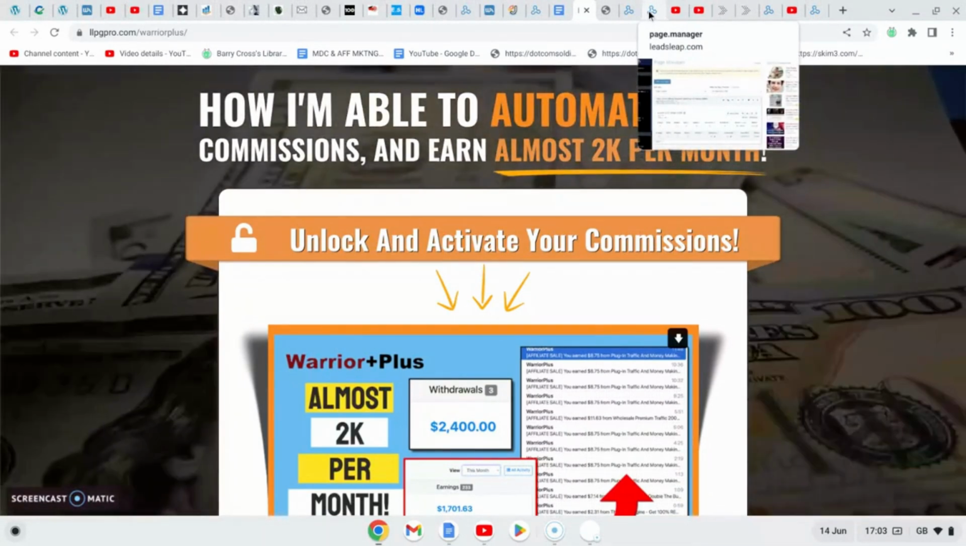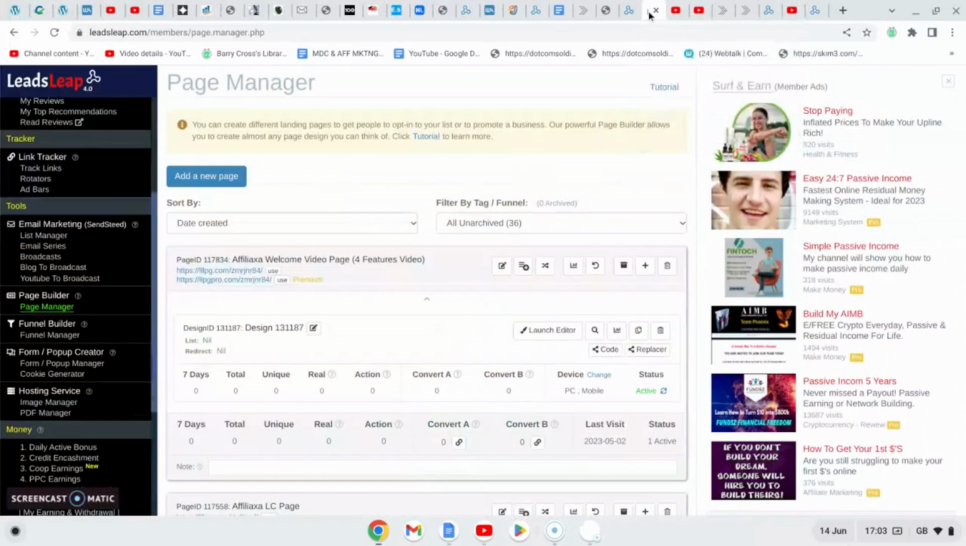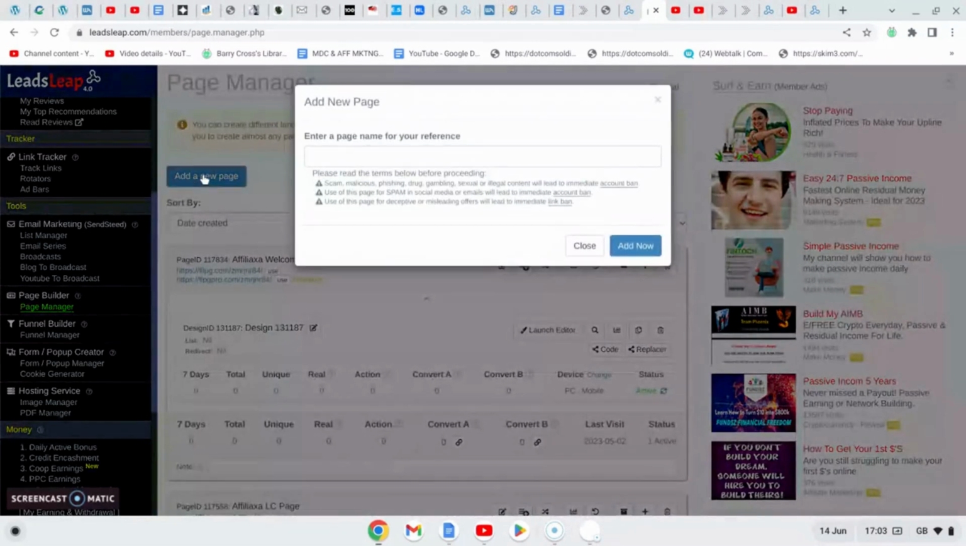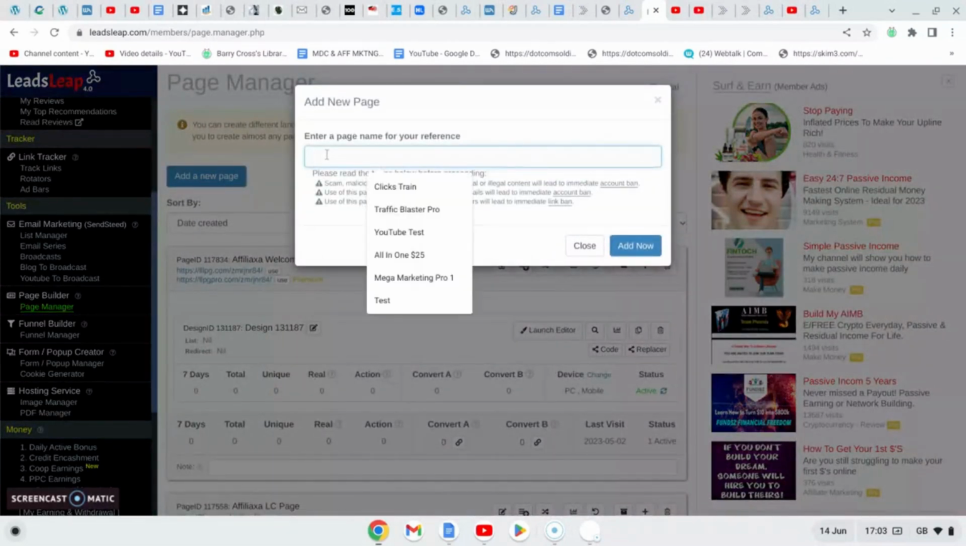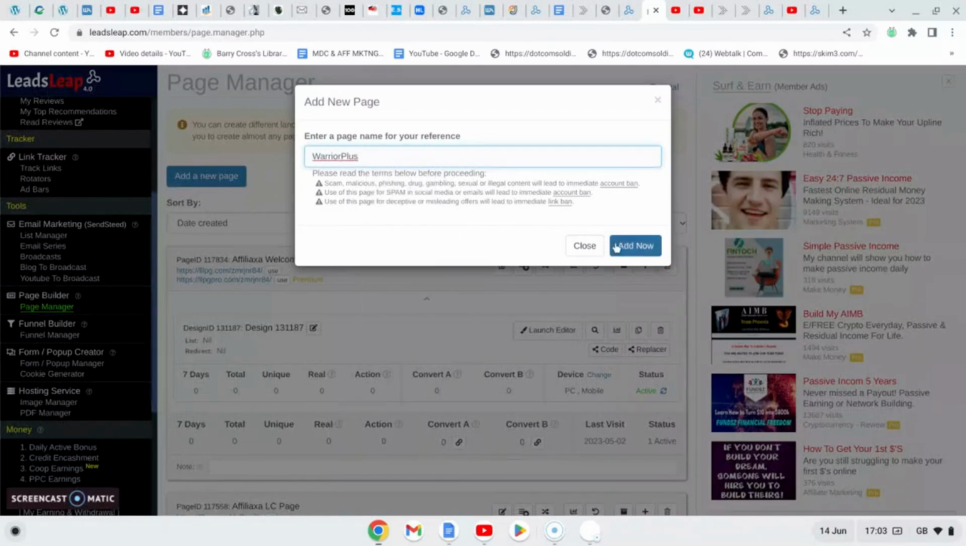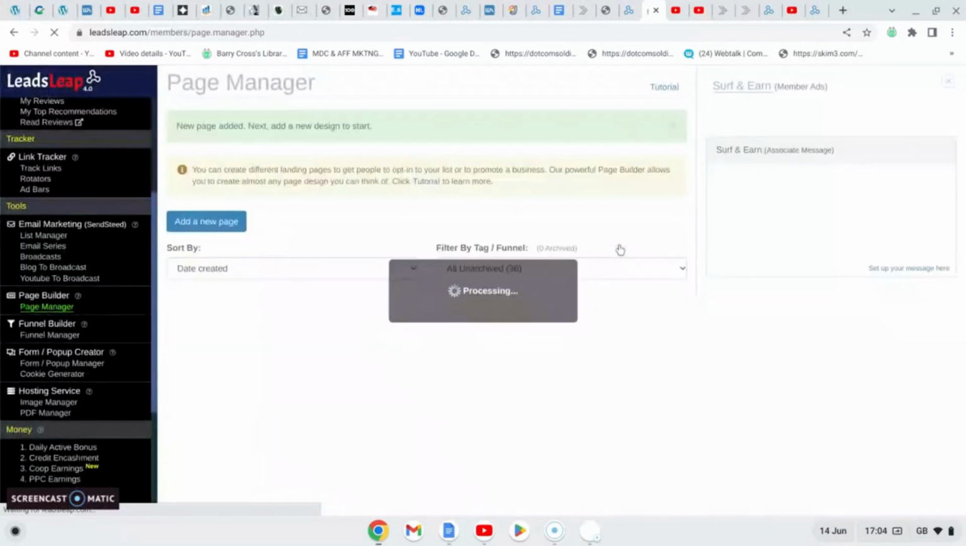So when you go into Leads Leap, into your members area, then you go under page manager on the left hand side here, and we're going to go into add a new page. The video tutorials will take you step by step through this. I'm going to call this page Warrior Plus. This is just for your own reference. Nobody else sees this reference. And I'm going to add this page.